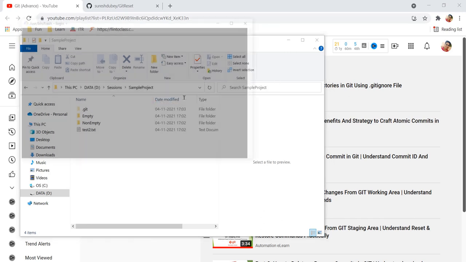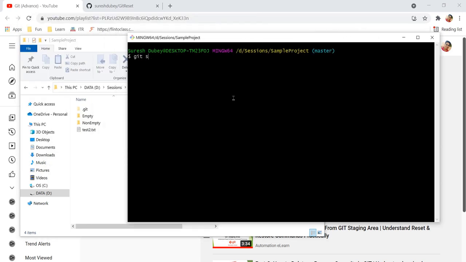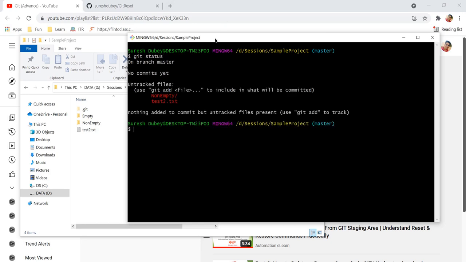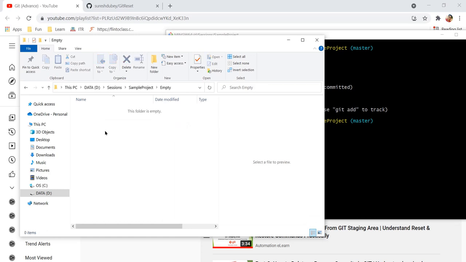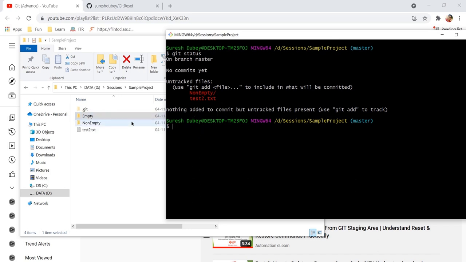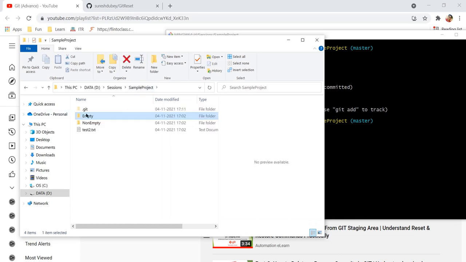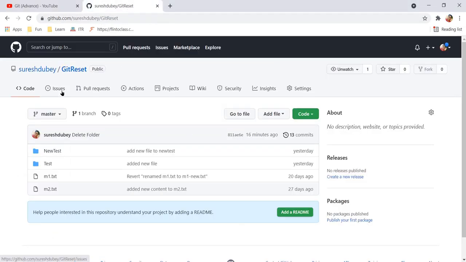This is the simple project structure that I have. Now if I check the status in Git Bash, here if you look at the information I'm getting, the non-empty file is listed and test2.txt is listed, but the empty folder, which doesn't have any file, is not listed by Git. So why is that? That is our today's topic: how can we track an empty folder in Git? An empty folder means we have one folder in our project, but it doesn't have any files in it, right? And the same thing we can also check on GitHub.